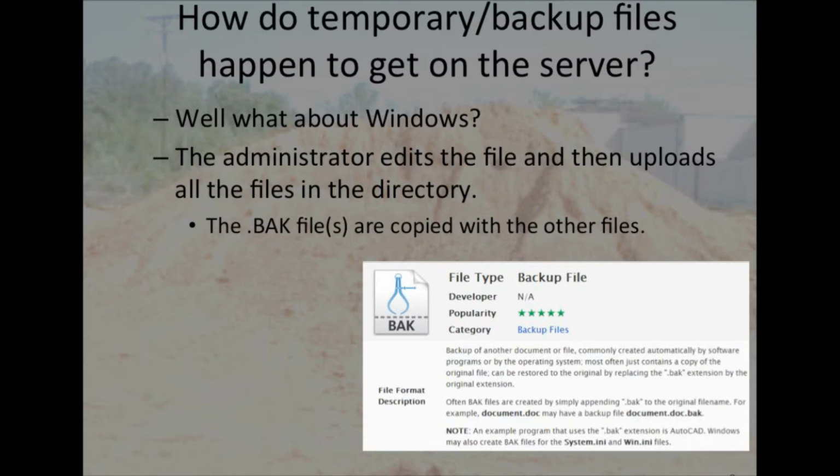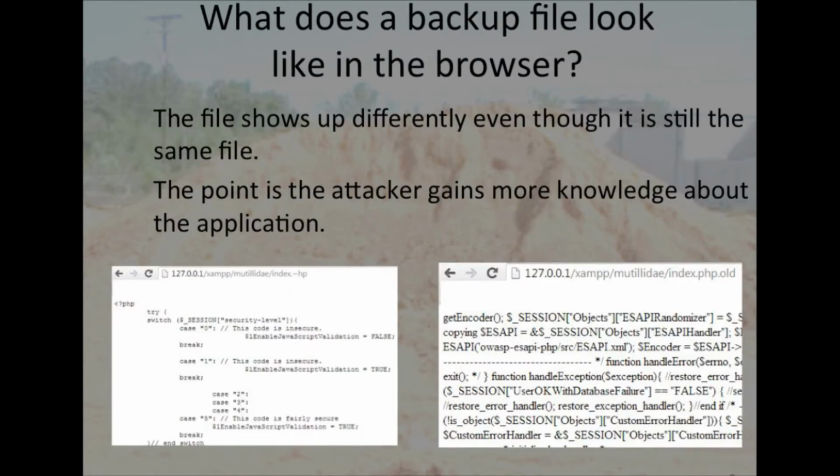So what do backup files look like in the browser? For my test, I took Mutillidae and I took the index.php file and I just copied it to different file extensions. In the examples you see here, index.php~, you can see the plain text PHP source code for that file.